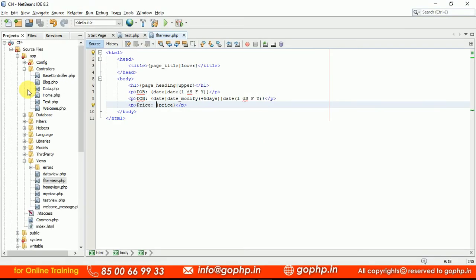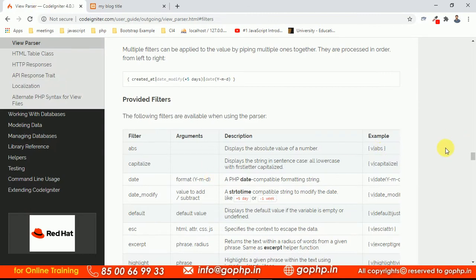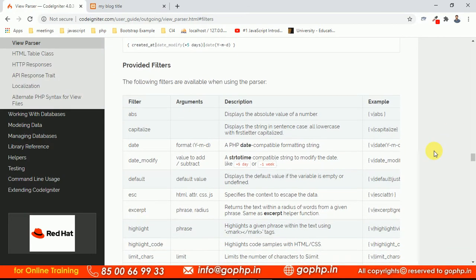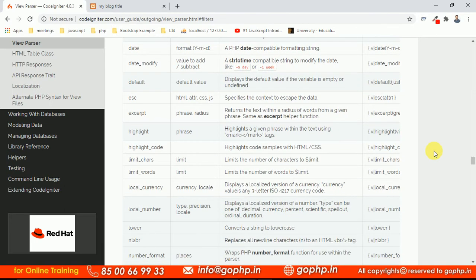I want to check it. So for this, we have something called a local currency filter. Let me show you here. These are all the predefined filters we have, from our manual, the CodeIgniter.com manual. If you want, you can create your own filters also. There we are going to see.